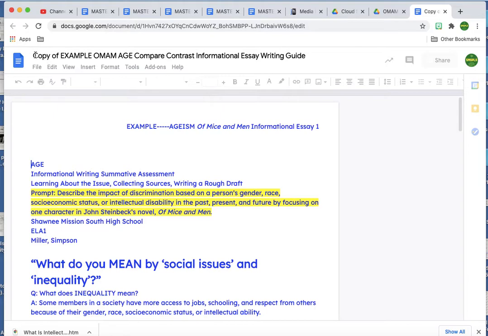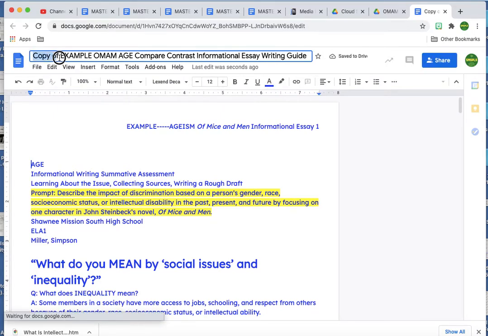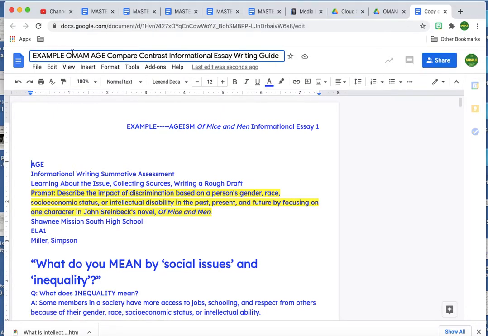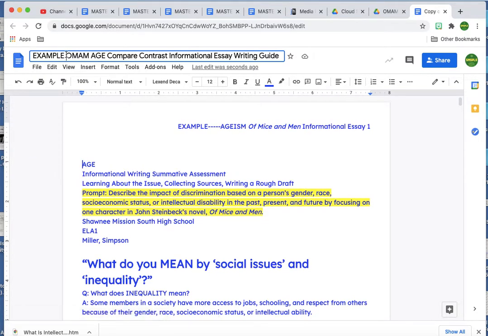And I am going to change this to rough draft. Yours won't say example. I'm just making sure mine says example. And it would actually be even more helpful if you would put your last name at the beginning. Like mine's Simpson, I would do that. I'm not going to do that because it'll confuse you guys.